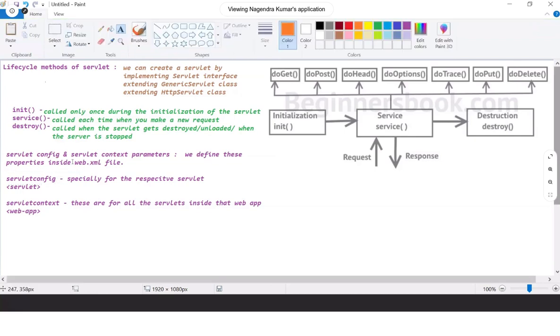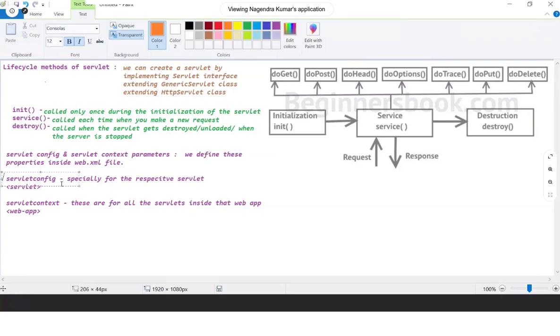If you want to provide some values to your servlet, for example, I created a toy project. Inside my toy project, I have hundreds of toys, I have hundreds of servlets. So inside my toy project, let's say I have a building block toy. For all the building block toys, I want to define some category. And this category is specially for the building block toy. So I will define that parameter inside the servlet config.